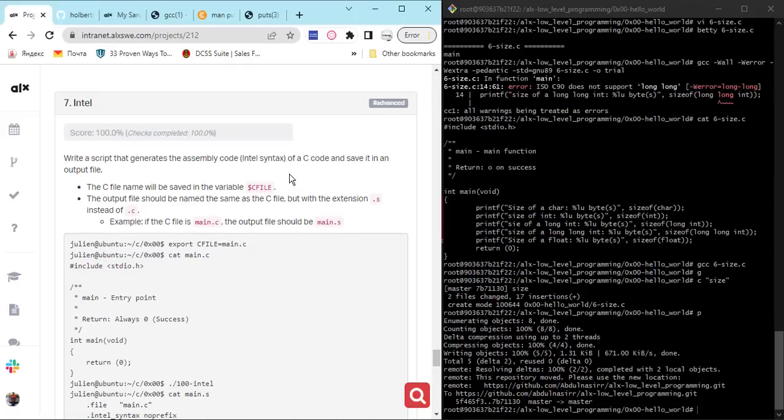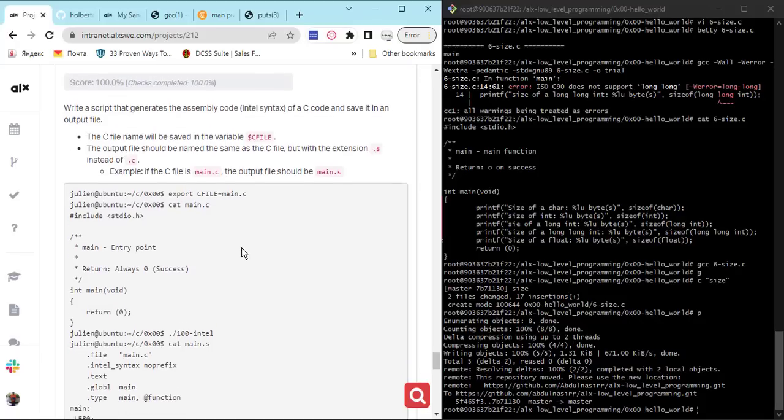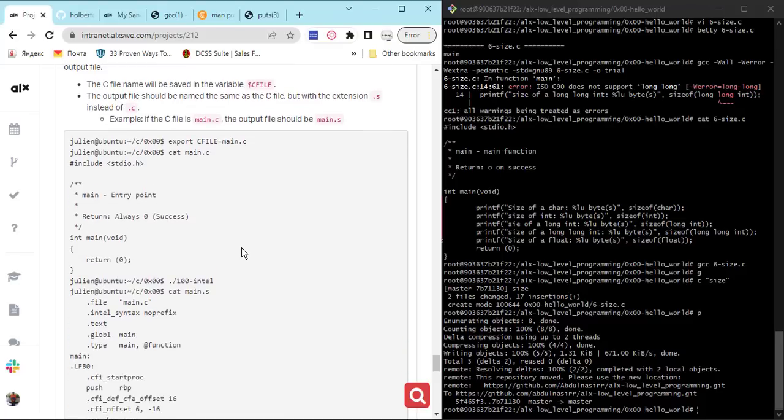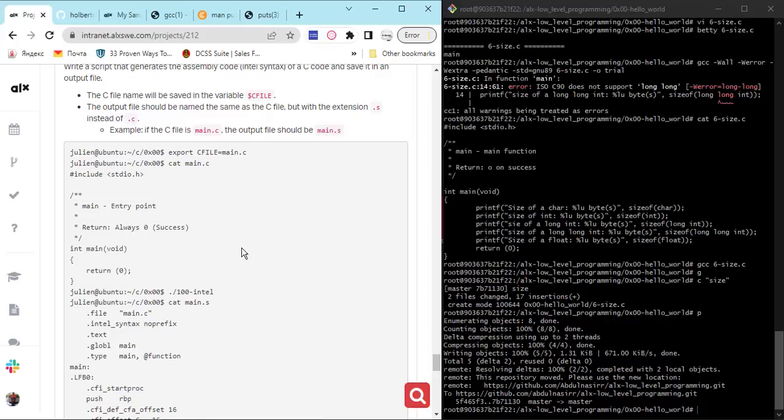So now let's move to the next task. This task says write a script that generates the assembly code, Intel syntax, of a C code and save it in an output file. I've not developed a code for this as well. I'm working on it. I'm finding it very complex to come up with the idea, but I will make sure I get the solution, the code, and I will drop it in the description of this video.